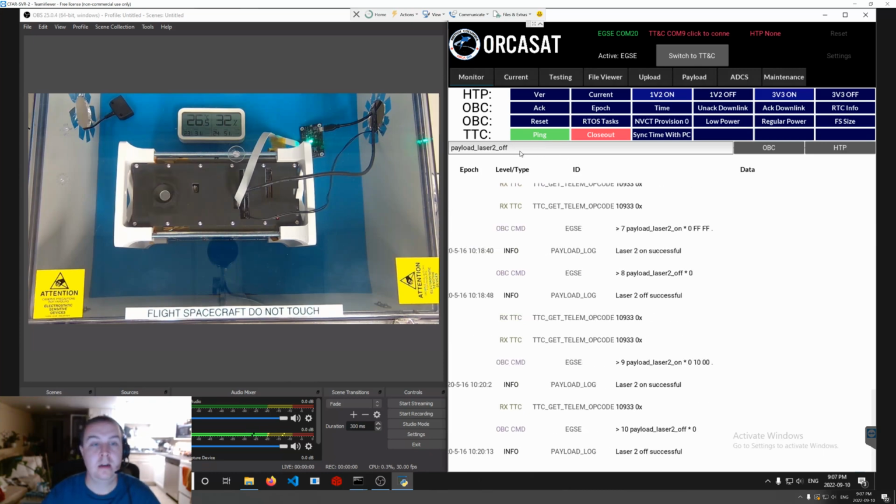Okay, so that's just turning the laser on. If you want to make it blink like it would when it's actually in space doing payload calibrations, you can simply use the payload_iloom command.